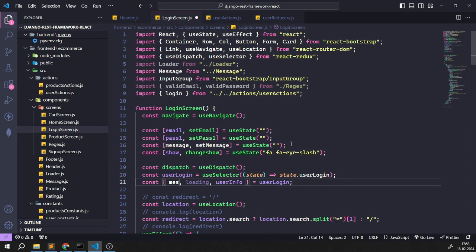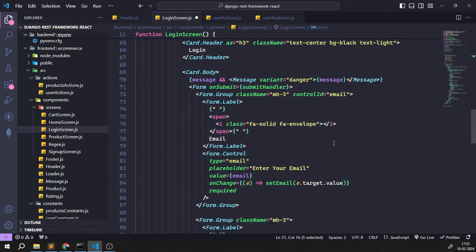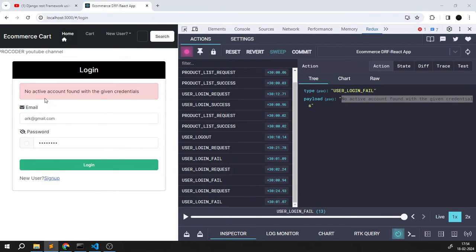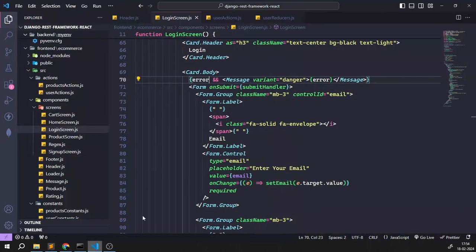Or what I'll do here is keep it as an error. So whenever there is an error, I'm just going to display this error over here rather than the message. I'm just going to display the error message over here. If there is an error and there is a message variant, I need to just display this message. So let me see what happens. You can see now I'm able to get it: no active account found with the given credentials. So I was able to see this kind of information.